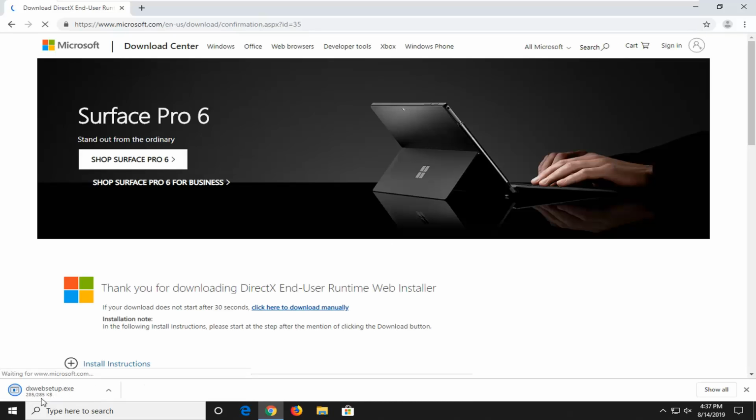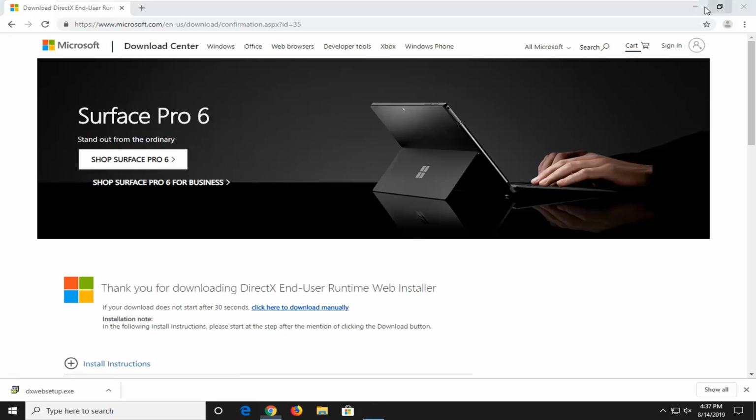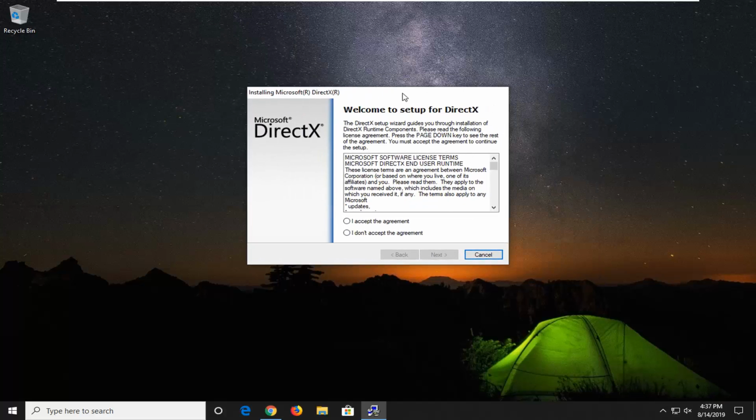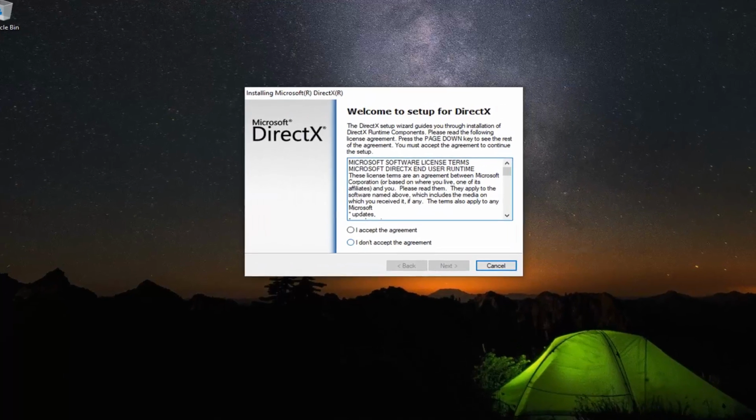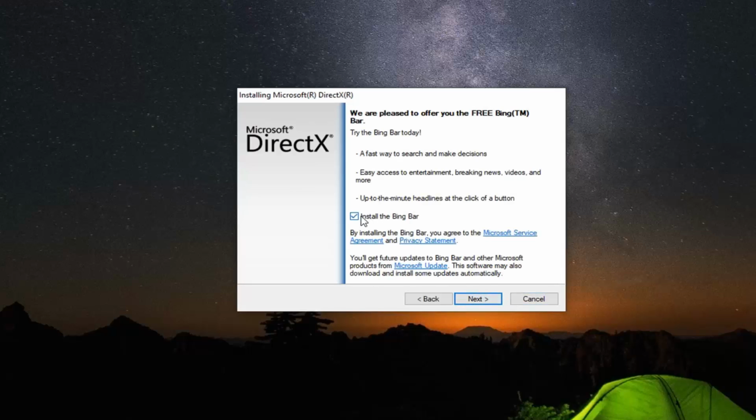It's not very big, so once it's downloaded to your computer, just go ahead and left click on it one time to run the file. Select yes if you have a User Account Control prompt. Welcome to setup for DirectX. Once you've agreed to the end user license terms, you want to accept the agreement and then select next. If you want to install the Bing bar as well, you can keep that checked. Otherwise, it's optional, so I'm going to uncheck that and then select next.